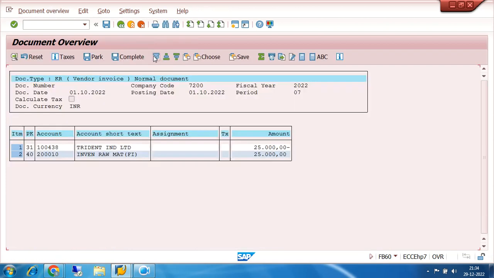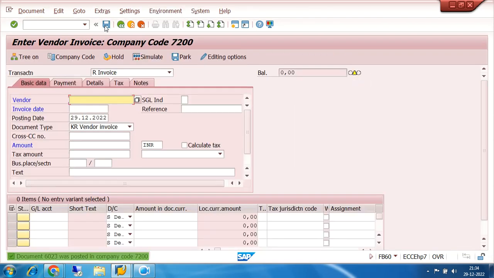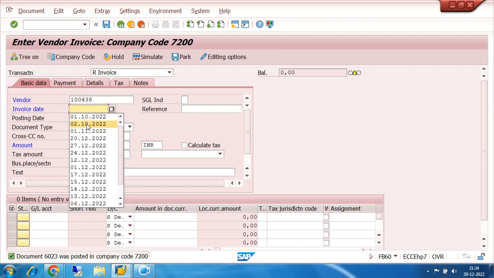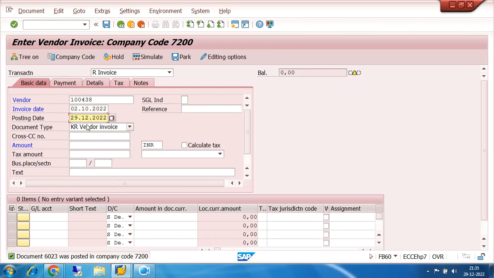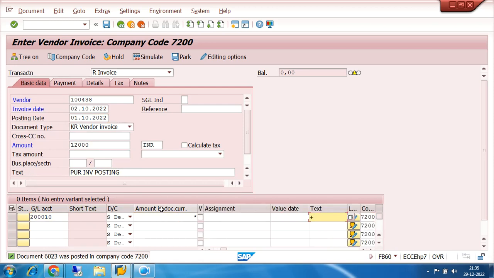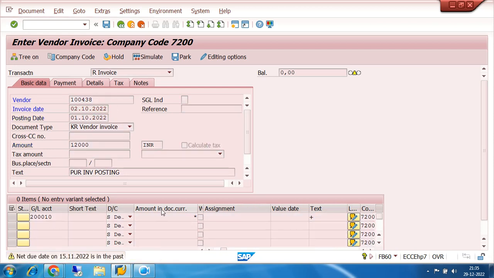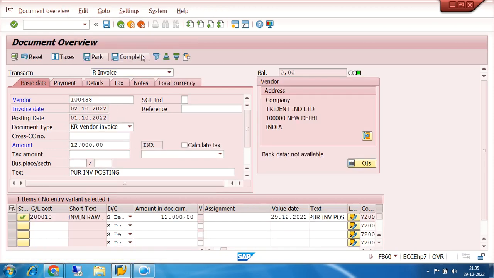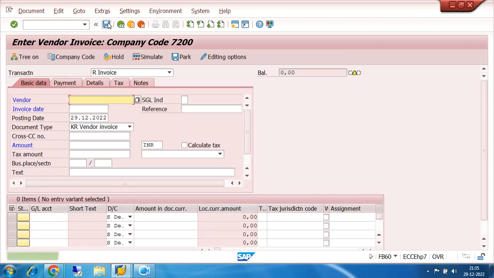So this is simulate and save. Again pass another invoice. Same date, 2nd October. Say the amount is 12,000. Star. Tax is plus. Then simulate. Then post. Then come to the automatic payment program.